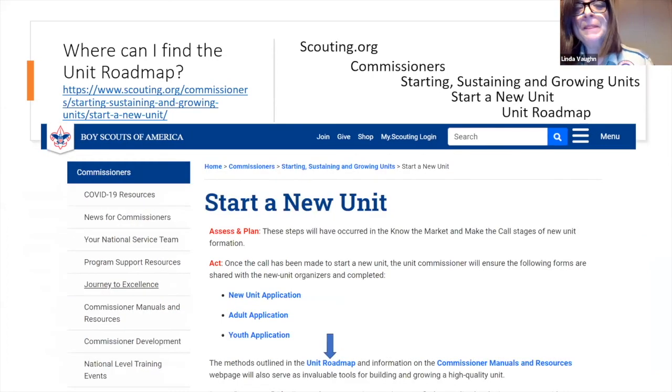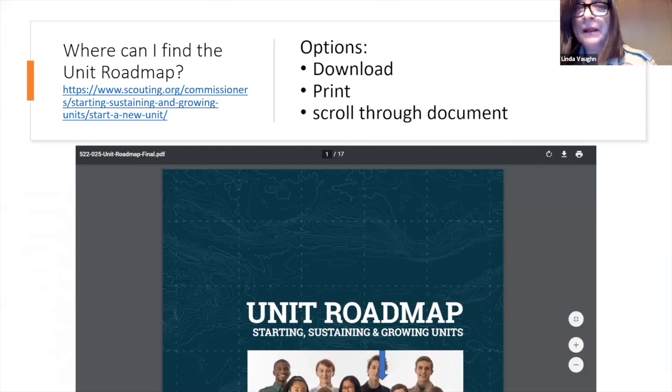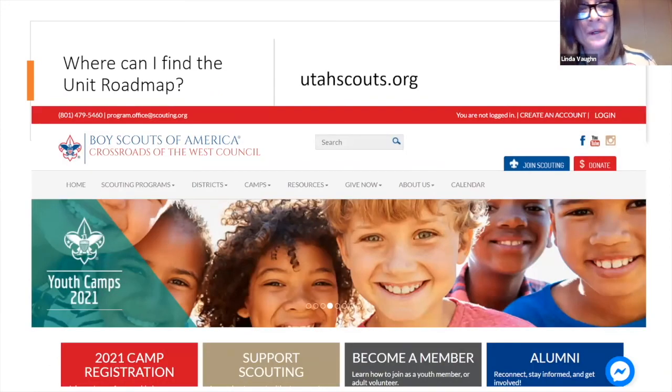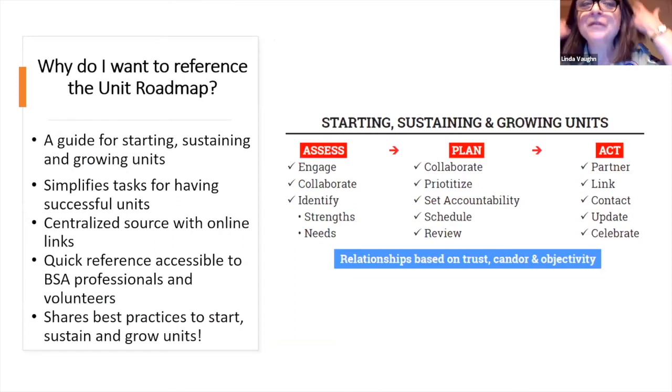When you do that, it gives you some plans for starting a new unit, and there are methods outlined in the unit roadmap. So those are two great ways to try and find that document right here. And after this webinar, we're inviting our scouting professionals to find a place on utahscouts.org where we can just click on the link and use this as a document. So the question I have is, why do I even want to find this document and use it? It is a fabulous guide for starting and sustaining and growing units.